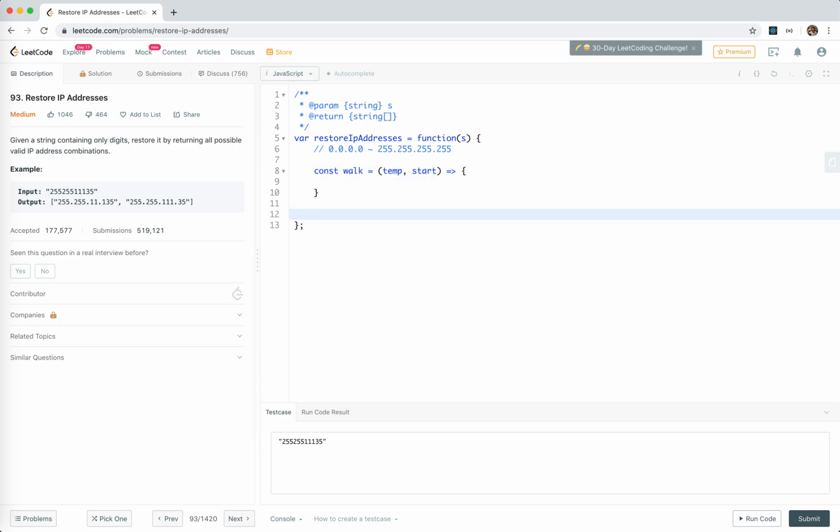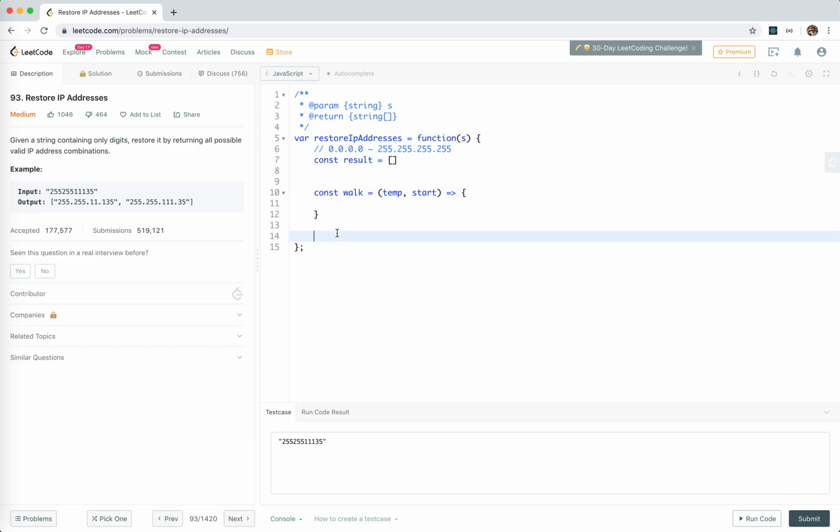And then we would need a result to collect all the valid IP addresses. And then we will walk the temporary string. The initial temporary string will be empty, of course, and the start at zero, which means start at here. Okay, and then we will return the result.